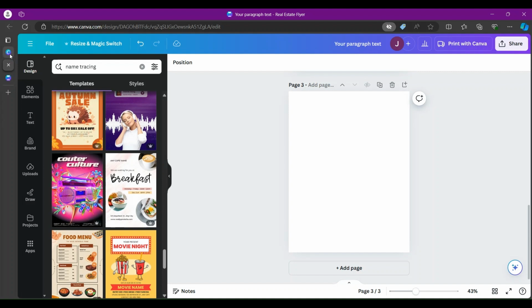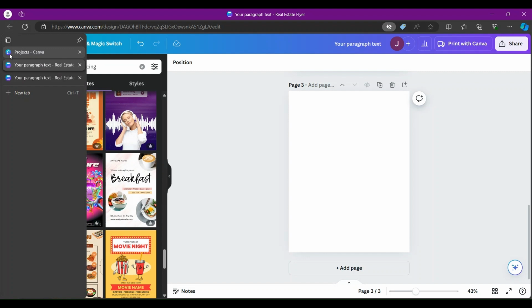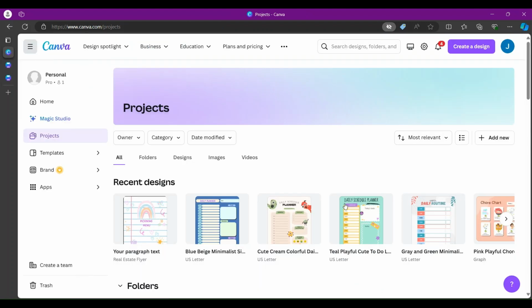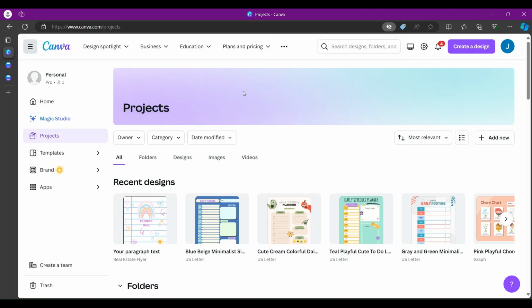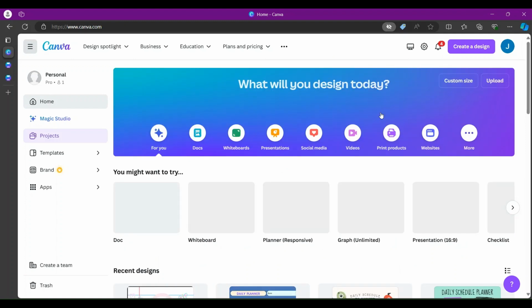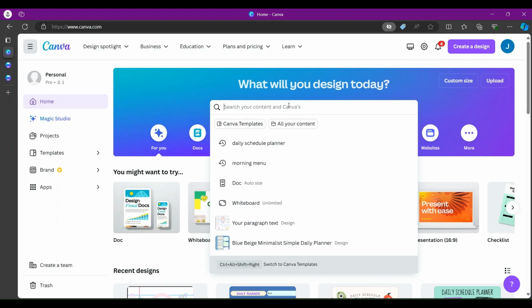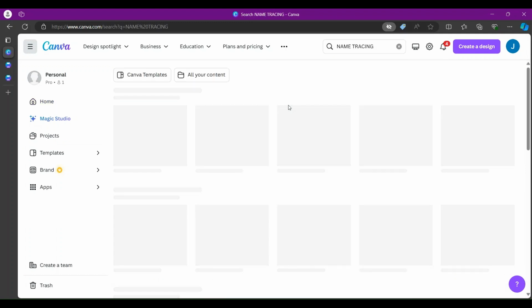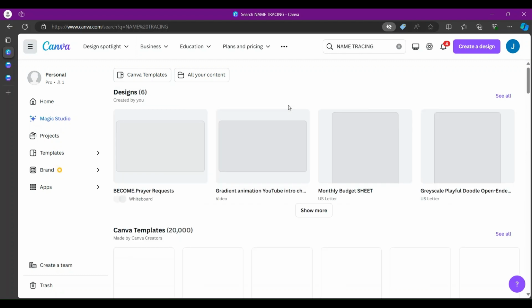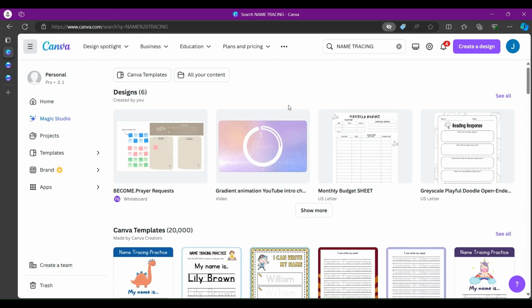I'm not seeing anything even remotely close, so I'm gonna go back to my home page and I'm gonna search in here. I'm gonna search content and I'm gonna look for name tracing. Maybe I'm just typing in a bad search. I'm not sure. I'll see what I can find. Nope, there is some in here.